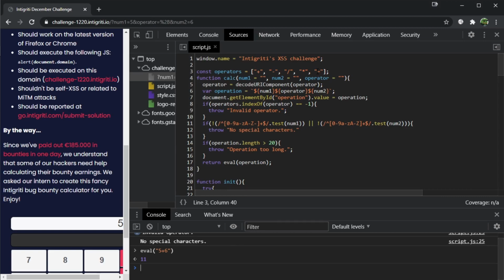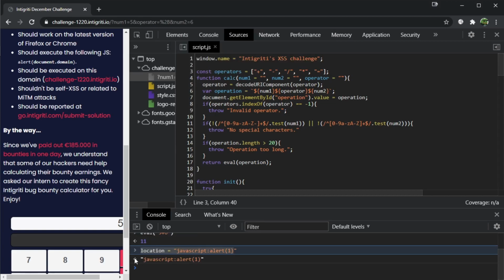So first, let's just test it out locally. So we could just do location equals, and now if we put any kind of URL here, it would send the browser there. But we don't want to do that. We want to run a JavaScript URI. And let's just say for the sake of this that we alert 1. So now we need to get this exact string, as it's seen here, into the eval function. But the problem is there are characters here that we don't have access to because of the regex restraints. So the quotes here and the colon and the parentheses, we can't include those in our payload.